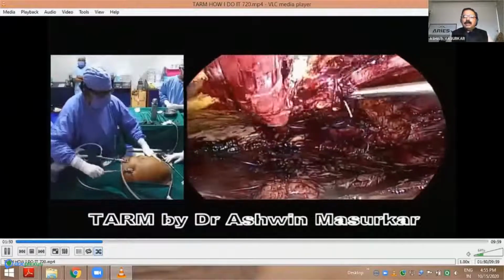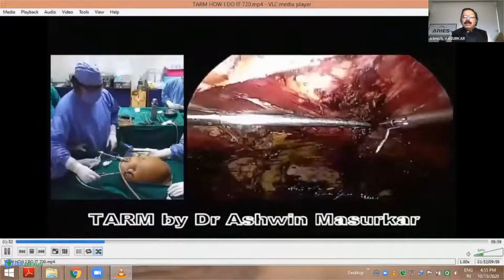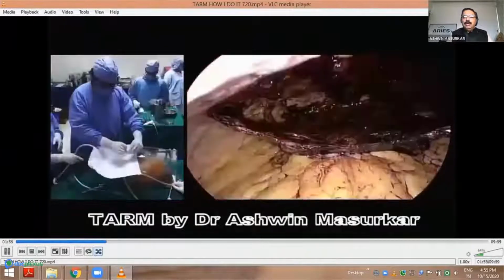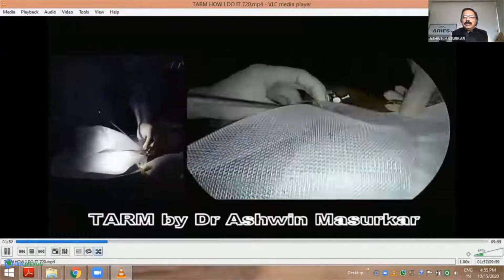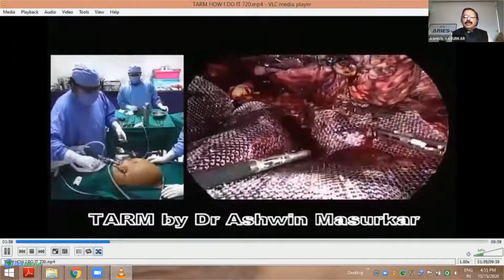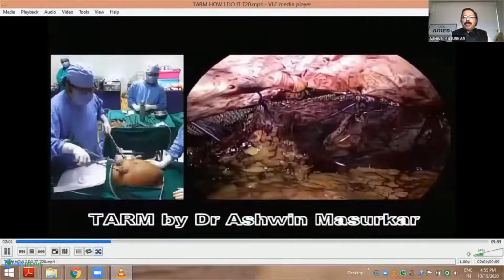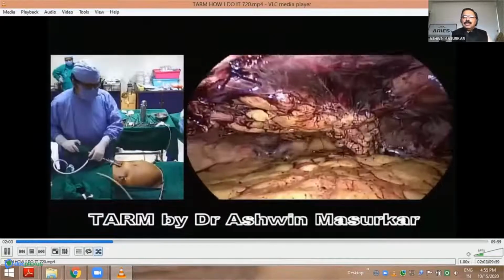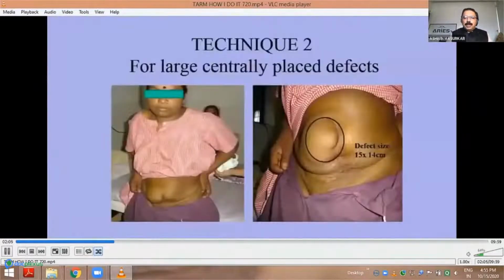Then we can also do a midline closure. That is, we can do a linea alba plication, and we just fold the mesh. We use the regular medium weight polypropylene mesh, and we close it just as you would do for a TAPP repair. Now the problem comes when doing this for centrally placed defects.